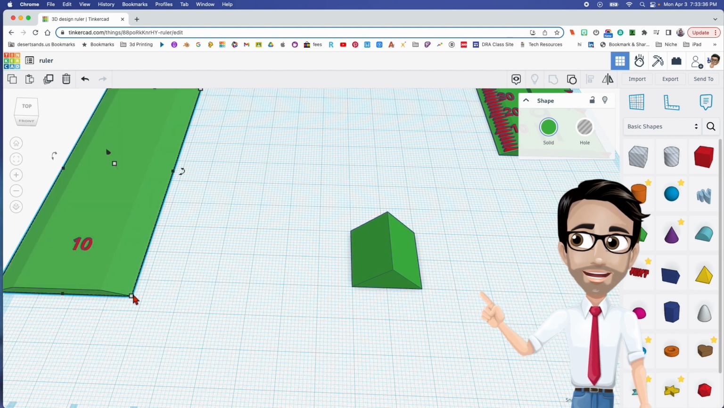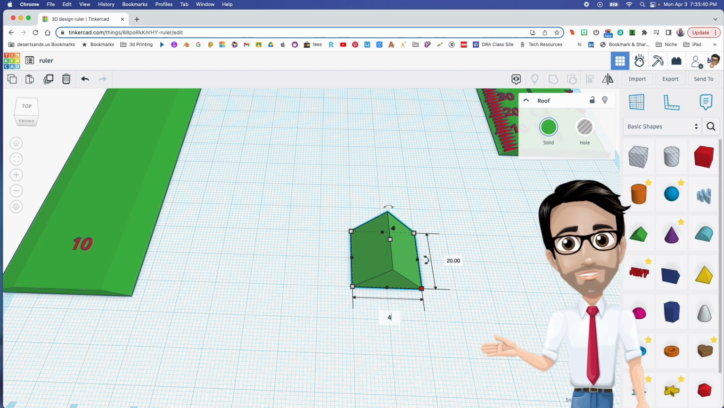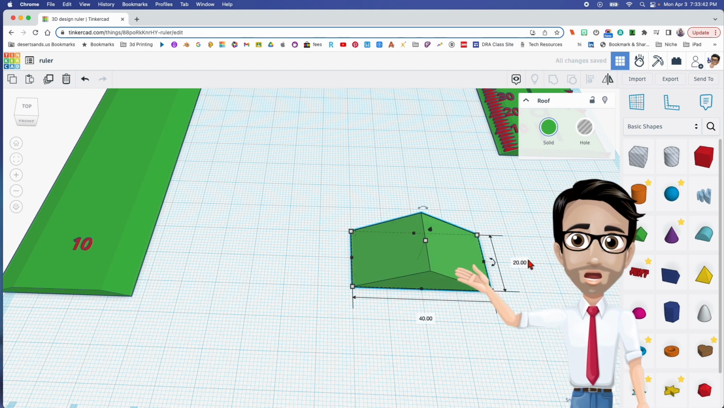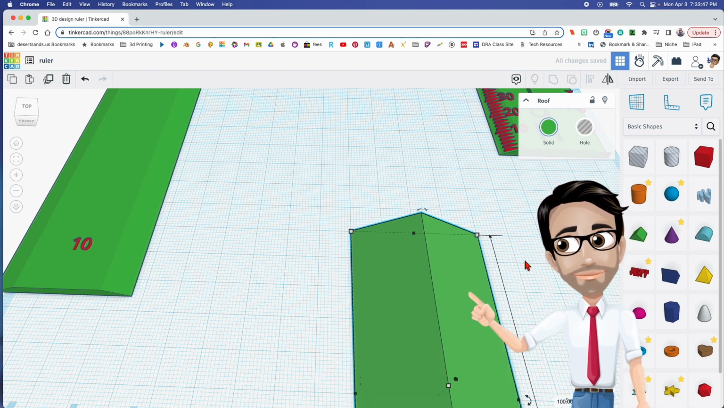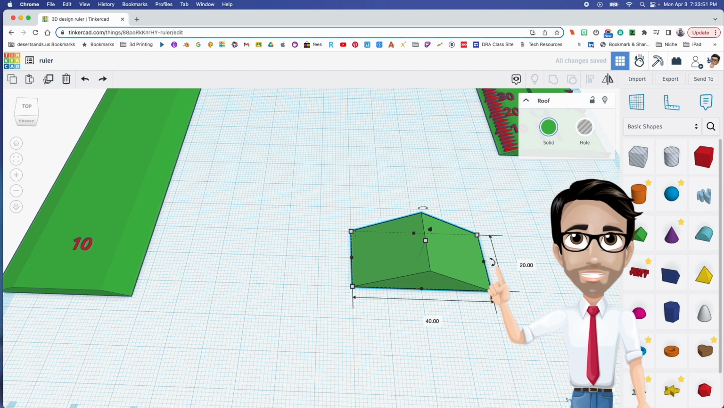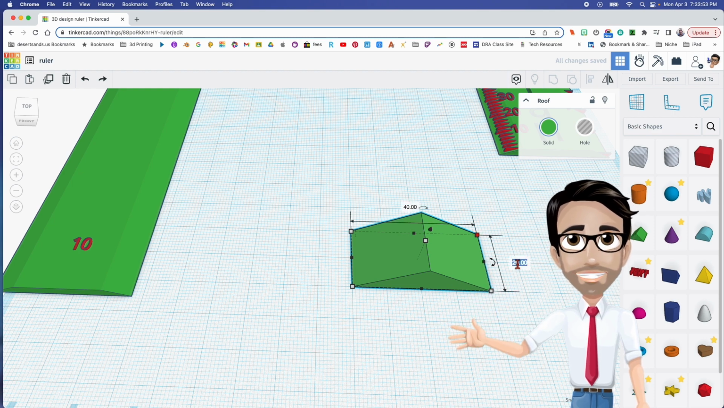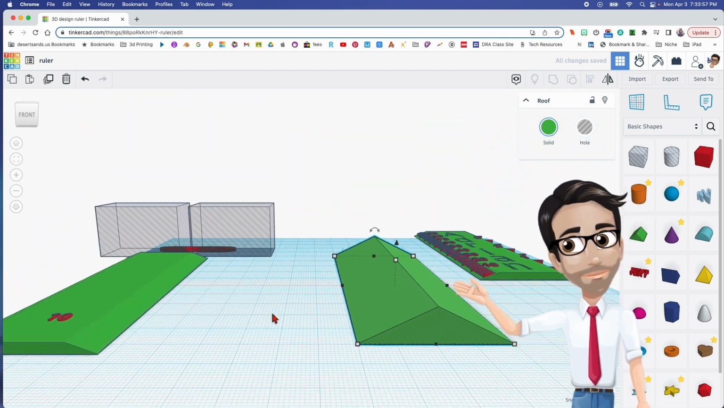Let's go ahead and make the measurements 40 and 100. 40 down here, and then 100 going up. Do you notice I clicked here, so it went that way. I'm going to click here now, and it'll go up. All right. Not bad.